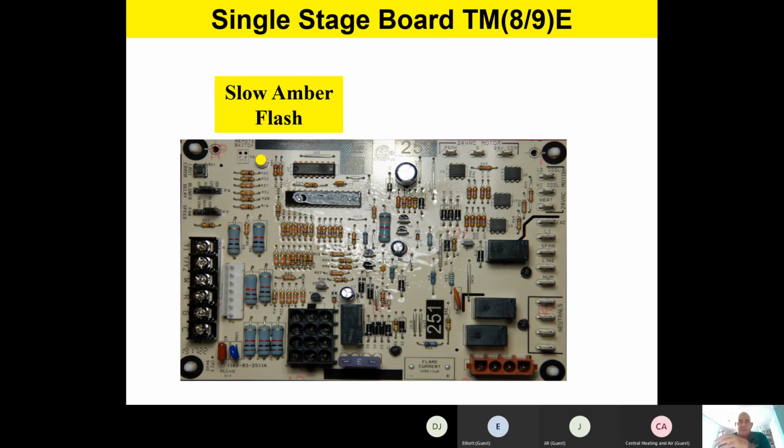It's not giving us a flash code. Just a slow, steady flash is actually good news, because some of the things we're going to check, if we have a slow, steady flash, we automatically know that it's normal operation. And so we wanted to show you normal operation too. So a slow, steady flash is a normal operation. And it tells us that we have a W call.